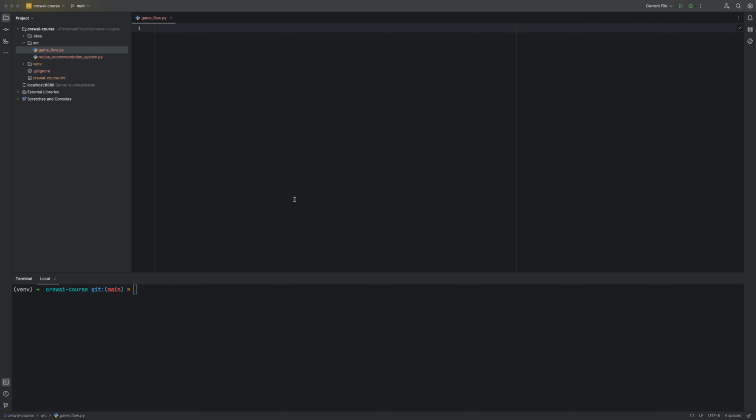Let's move to the implementation. We know the requirements, we know what to do. Now it's time to put it in practice. And this will be about flow and state management at the same time. But it's important that you know how to use Flow, because it's a very crucial feature in CrewAI, and it's something that I use very often in my projects. By the way, I created this file for you, GameFlow, close to our old recipe recommendation system.